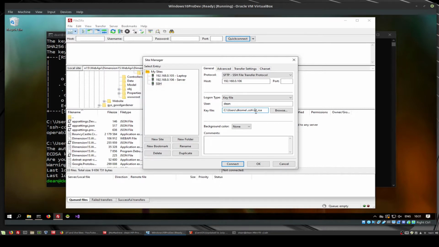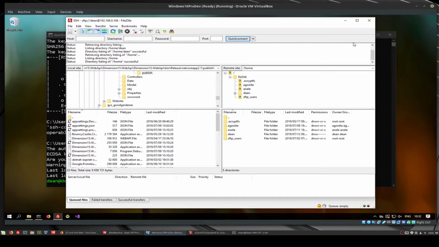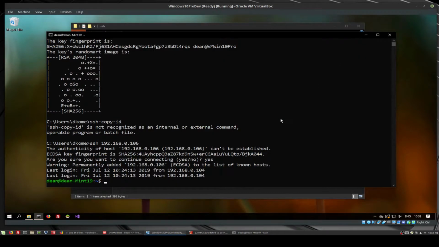The public key we copied over to Linux, and the private key remains on Windows. Okay, and we're happy with that, and we say connect, and it should now connect. There we go. We connected to our Linux machine and up and running. All right, so that's FileZilla also set up so that it uses SSH keys. And our next step is to get CentOS set up.